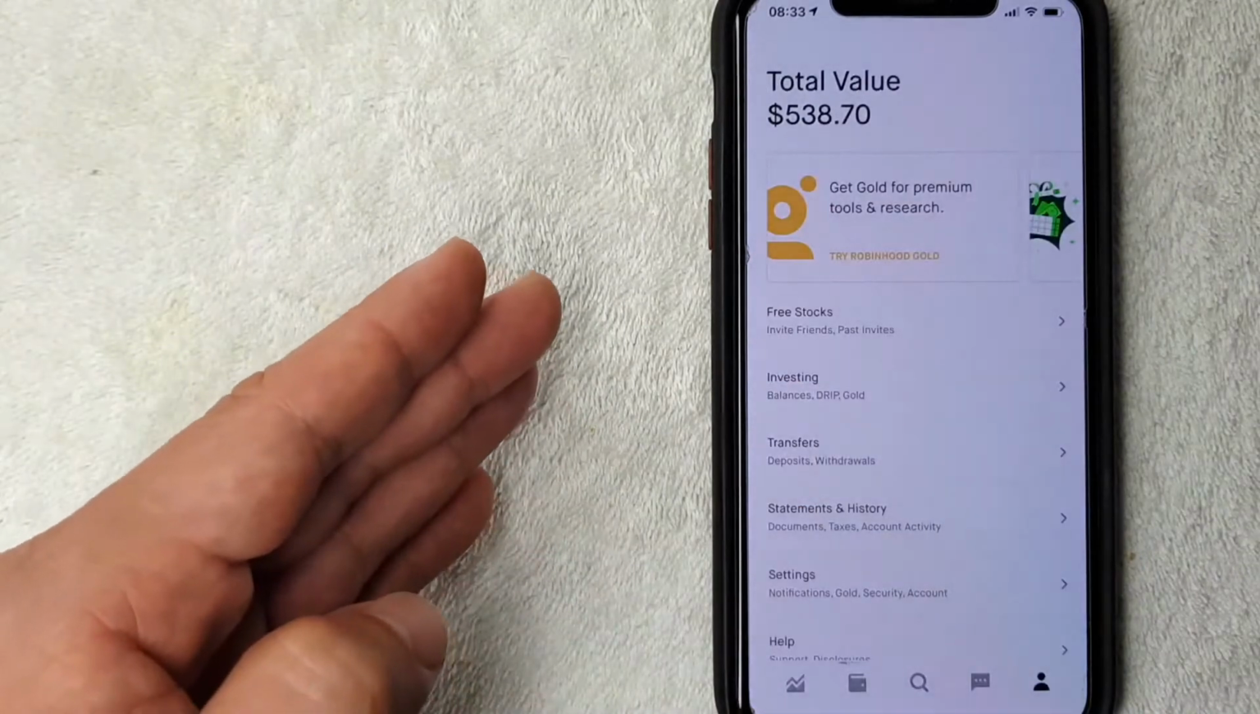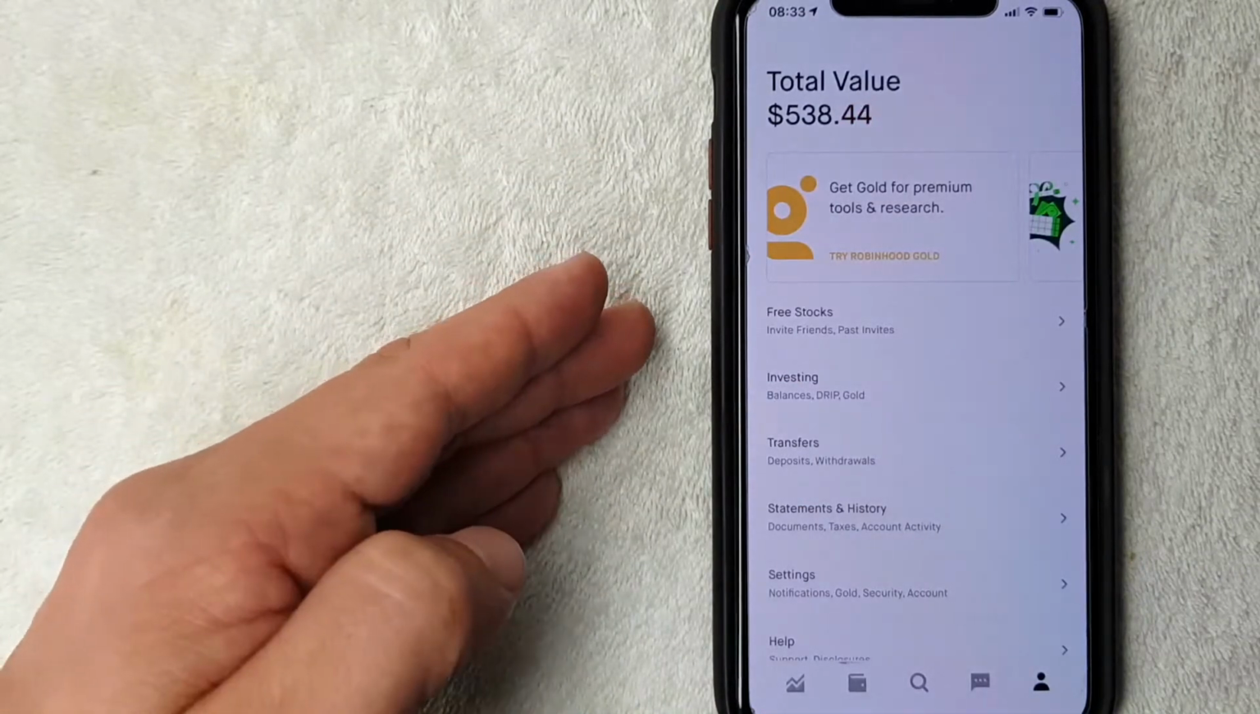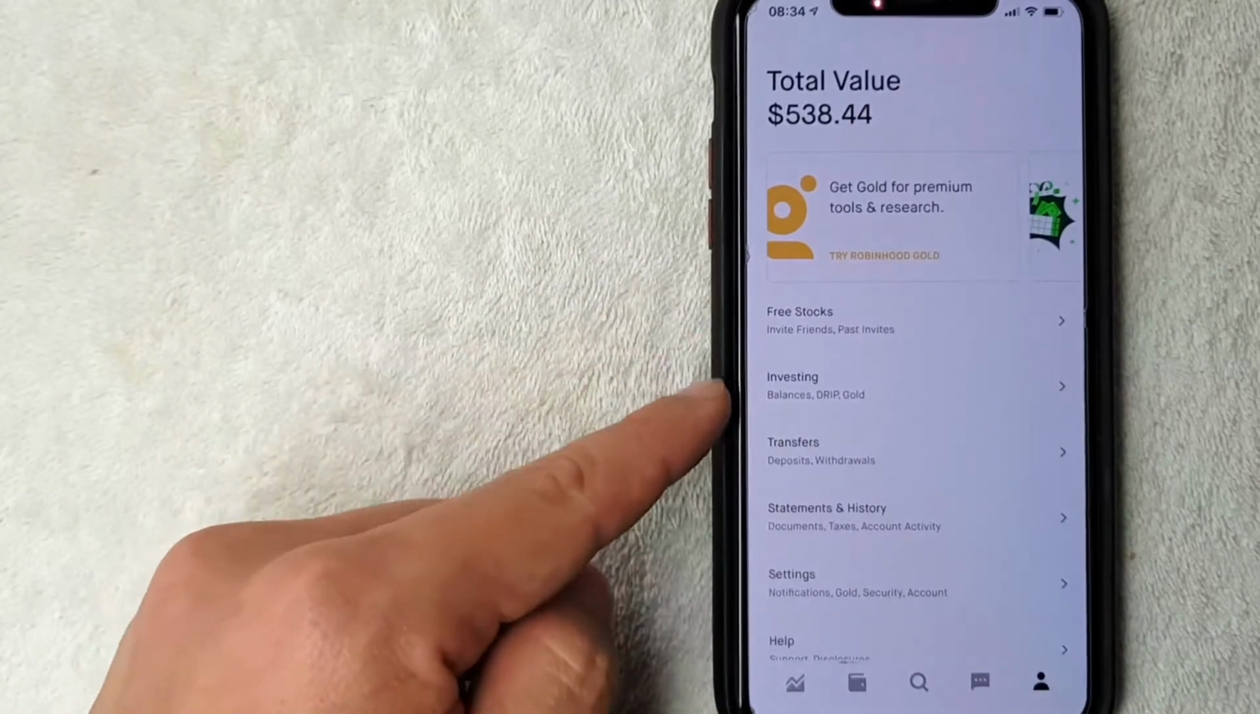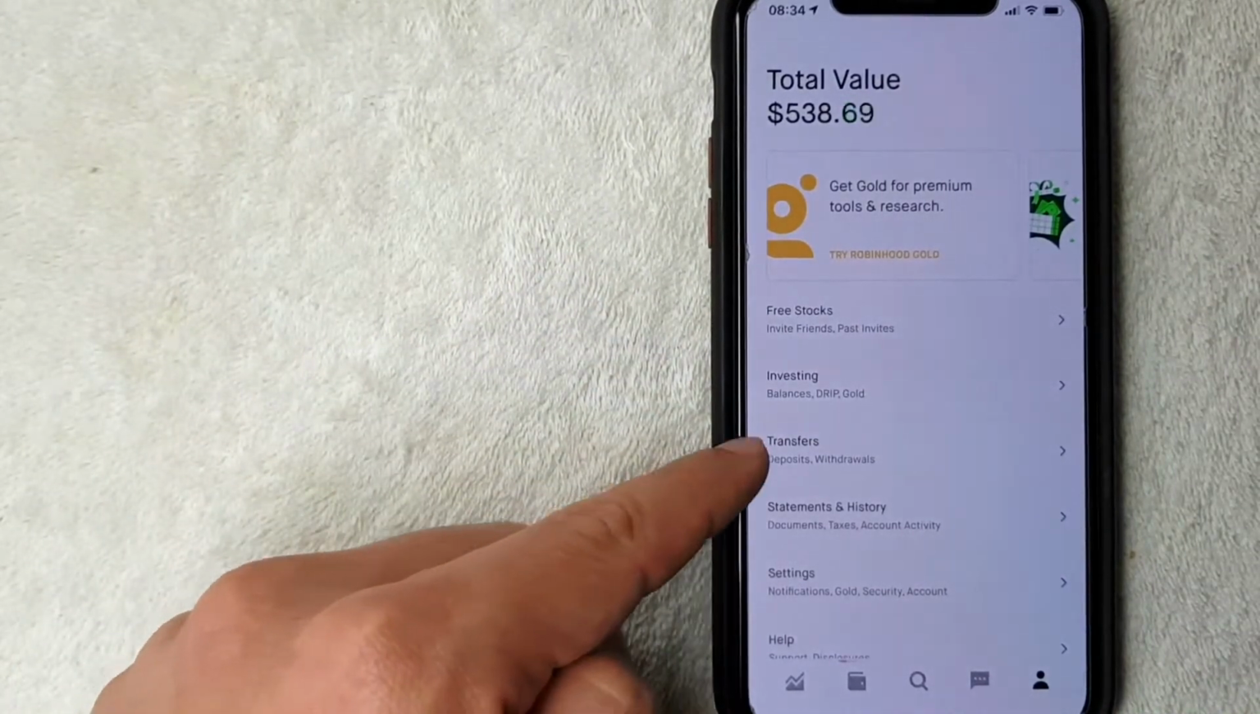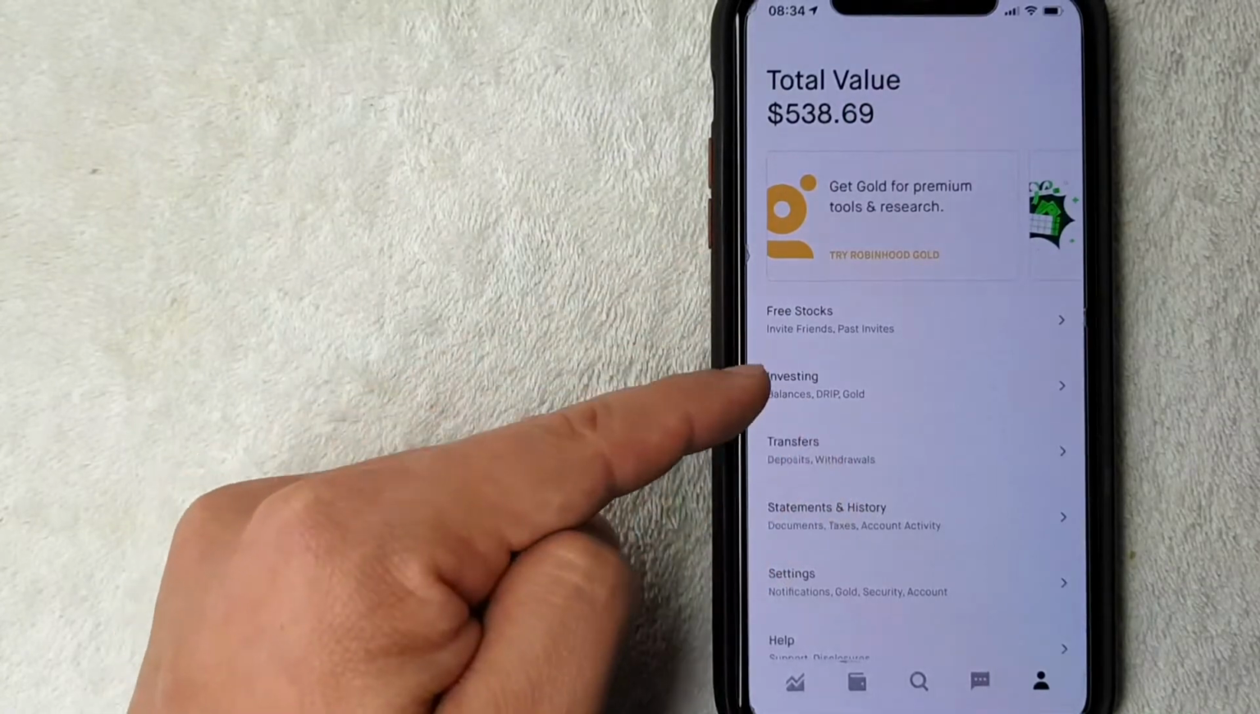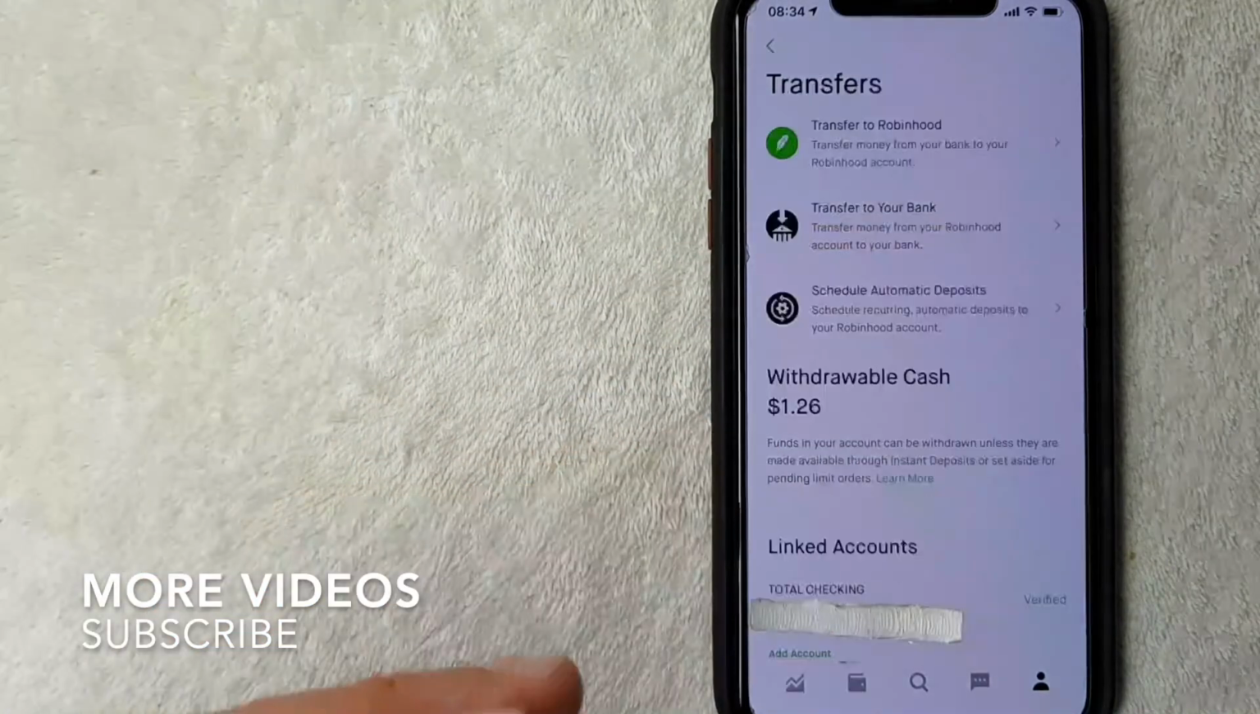Okay, guys, I went ahead and clicked there. Next, this screen pops up. And if you want to unlink your bank account from Robinhood, you want to click down here on this button called transfers. It's the third one down from the top. I'm going to click there now.